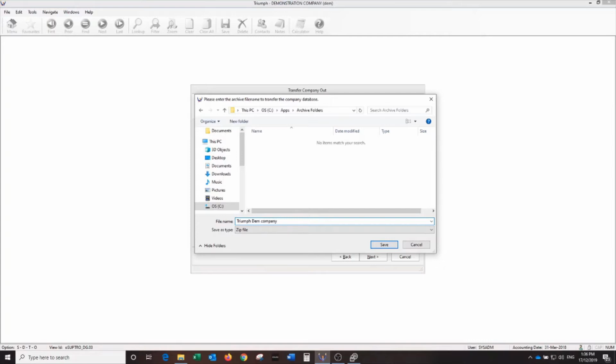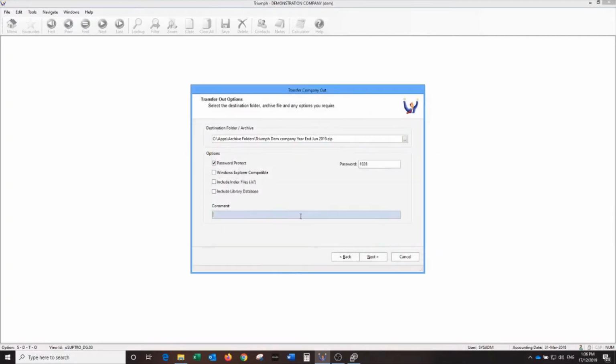So if I go into Archive Folders, I'm going to call it the name of your company, and we'll go for June 2019. Okay, so plenty of information in there, so we know exactly what it is. And if you want to put a comment in as well, we shall put a comment in: June 19 accounts before year end rollover.